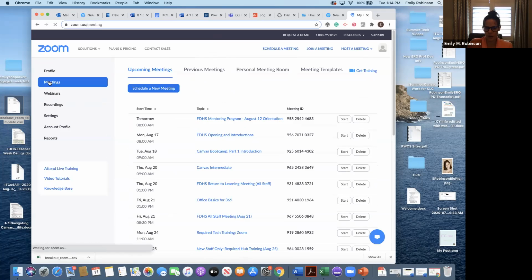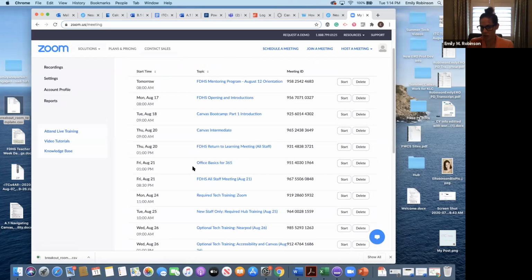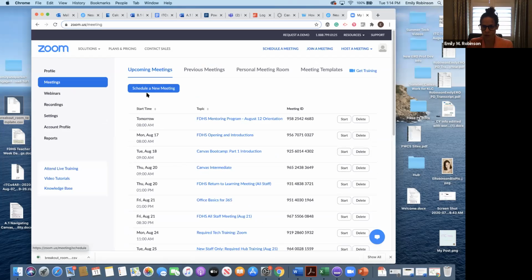Meetings is where you're going to spend a lot of your time. You can set up Zoom meetings in two different places. You can set it up here in your Zoom account, or you can set them up in your Canvas. So I'll show you both ways. You can also see, once you've made your meeting list, they are all here and you can go back and change them. So if you need to schedule a meeting, you're just going to click schedule a meeting.